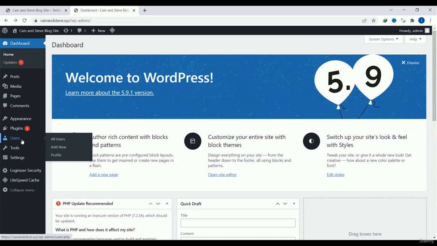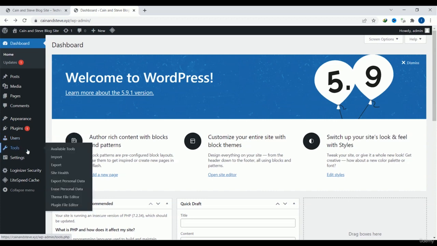So for the user based functionality, you have to use the users option. Okay, the next one is tools. The tools functionality is basically used to import some content from another site. Suppose you have another site and you want to import the content, like the posts, images and all the other things from that website to your website.